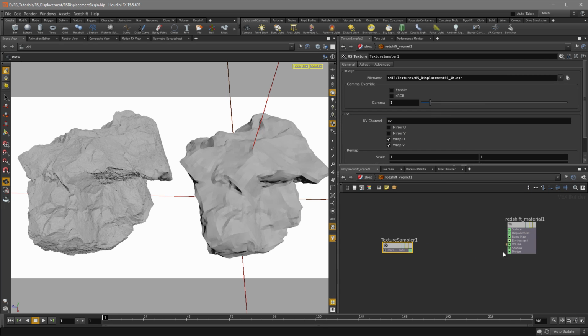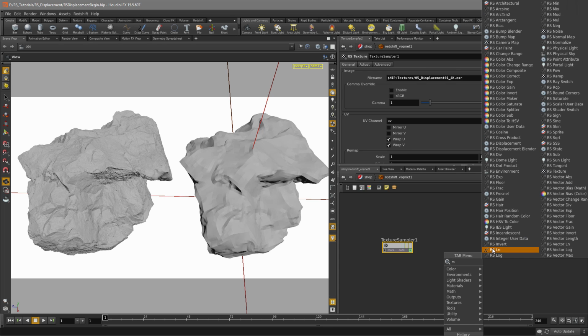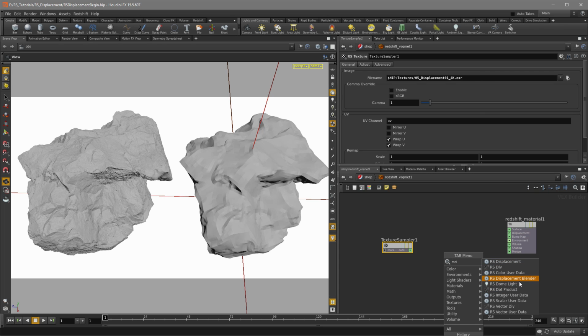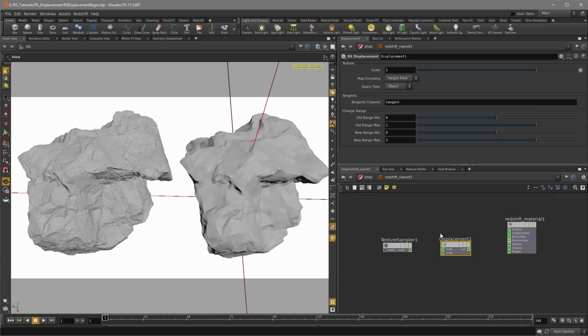Before we apply it to the displacement port, we need a displacement node. It's called RS Displacement, and it tells Redshift the scaling of the displacement map, so the strength of the effect, so to speak. Now let's connect the texture to the texture input of the displacement node and the output of the displacement node to the displacement.